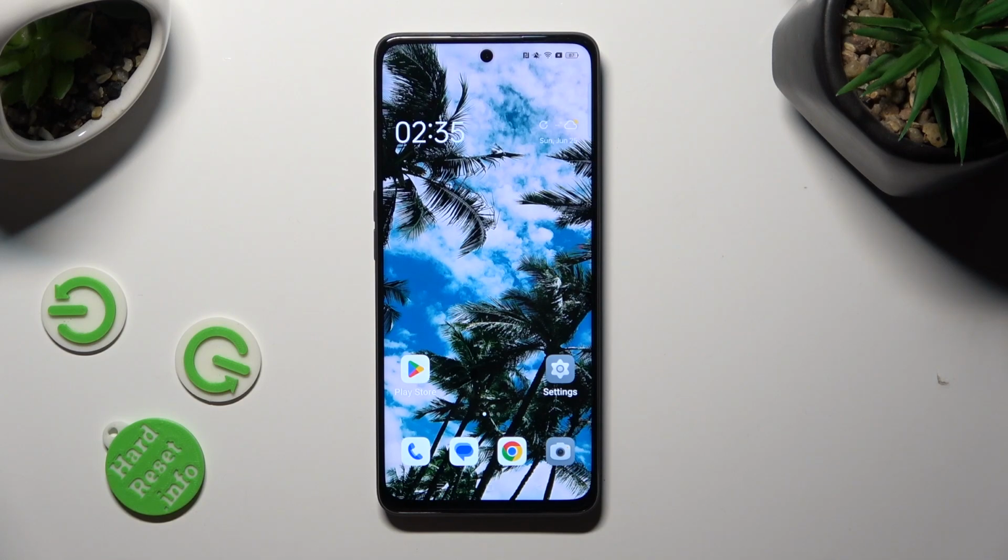Hi! In front of me is Oppo A1 and today I would like to show you how you can set up Face Unlock.